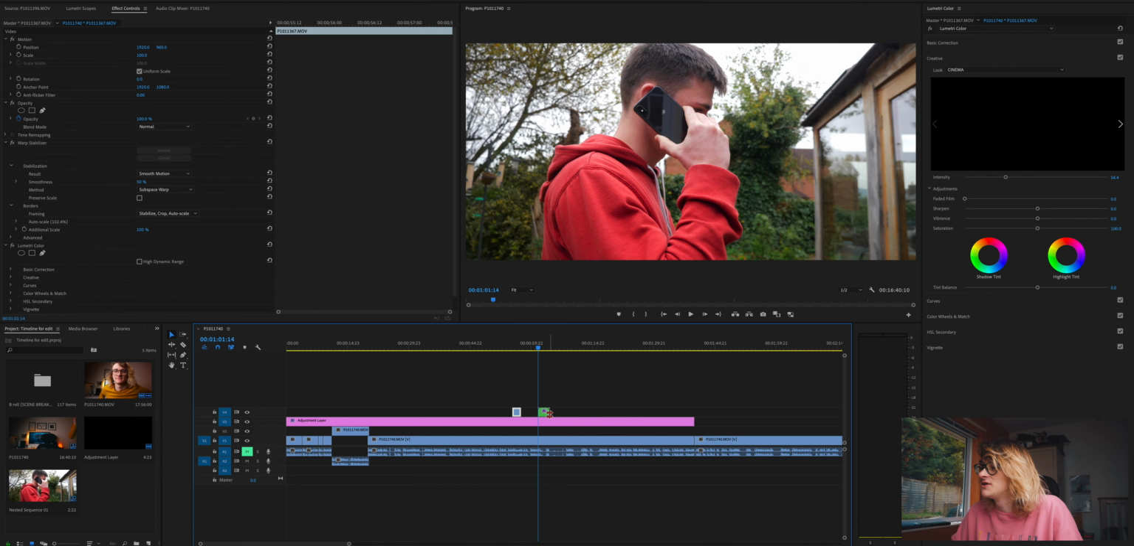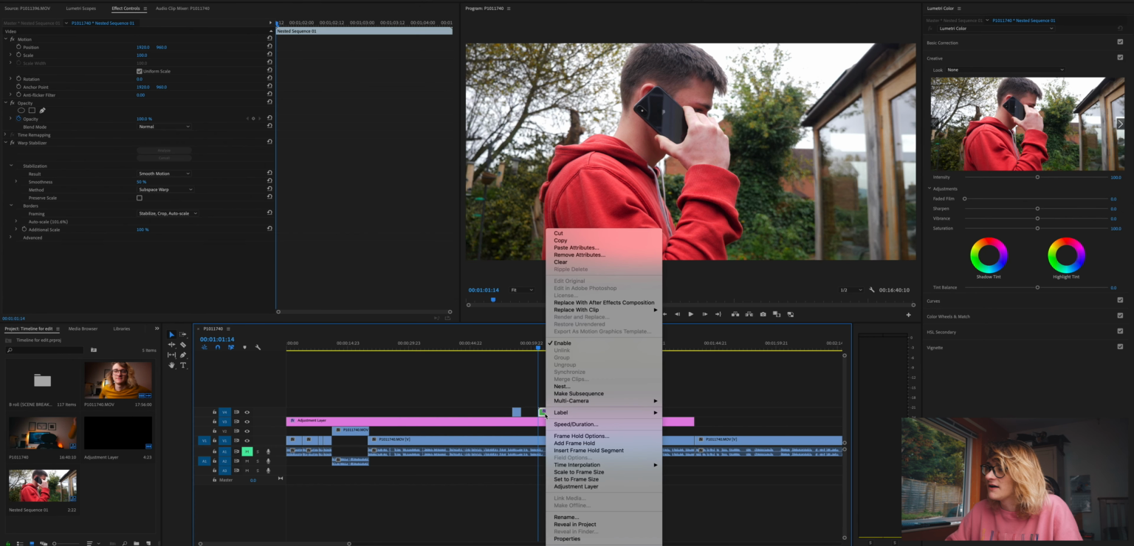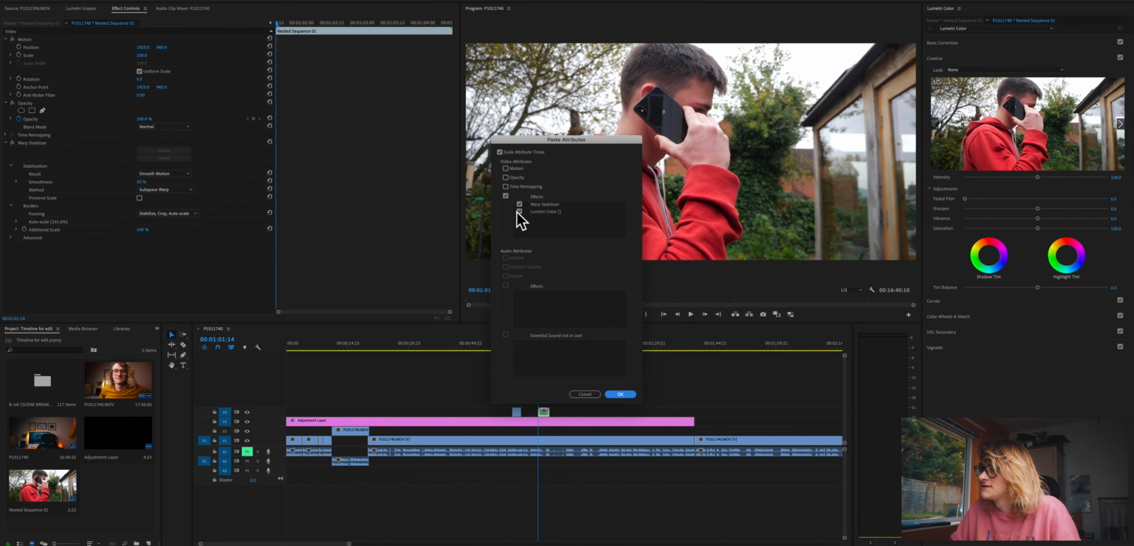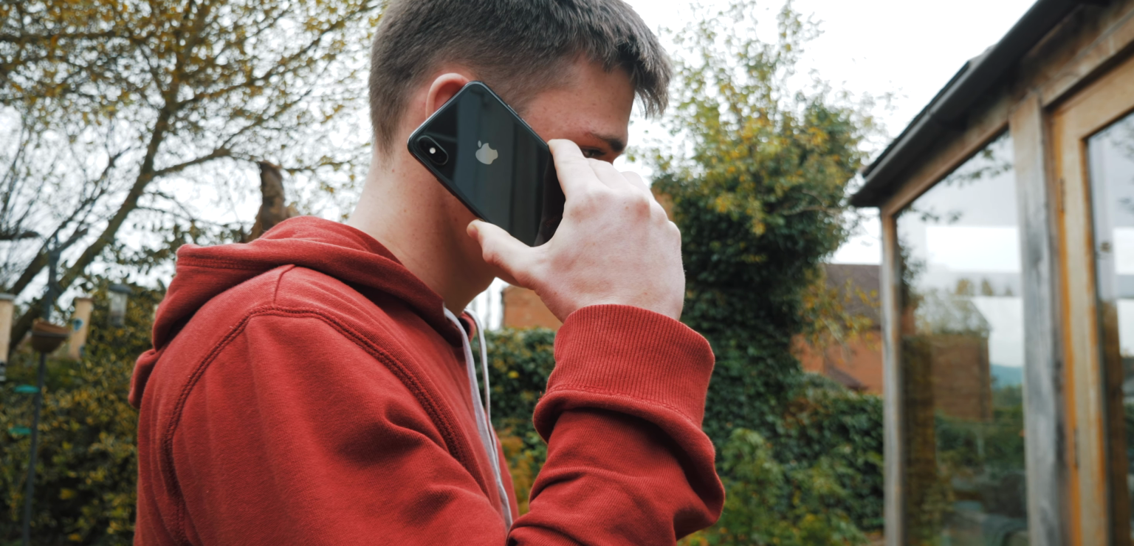Now this next one, I would do the same. So we're gonna copy, and we are gonna paste attributes. We're gonna take Warp Stabiliser off because we've already done that. Paste the Lumetri color, and we have our second color grade.